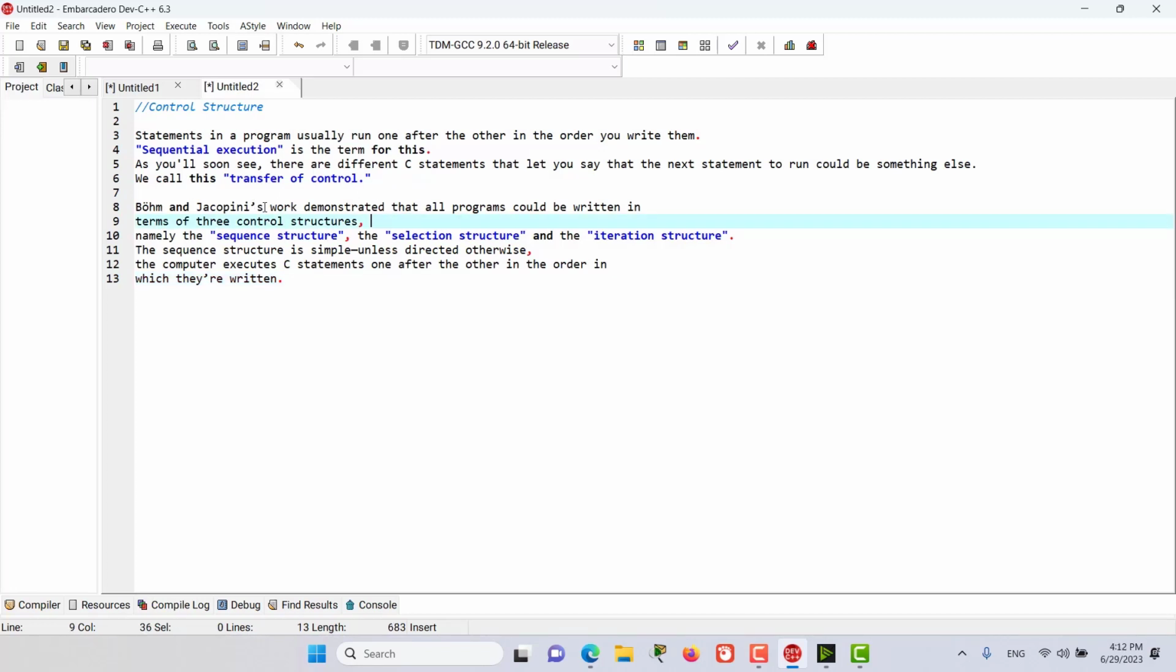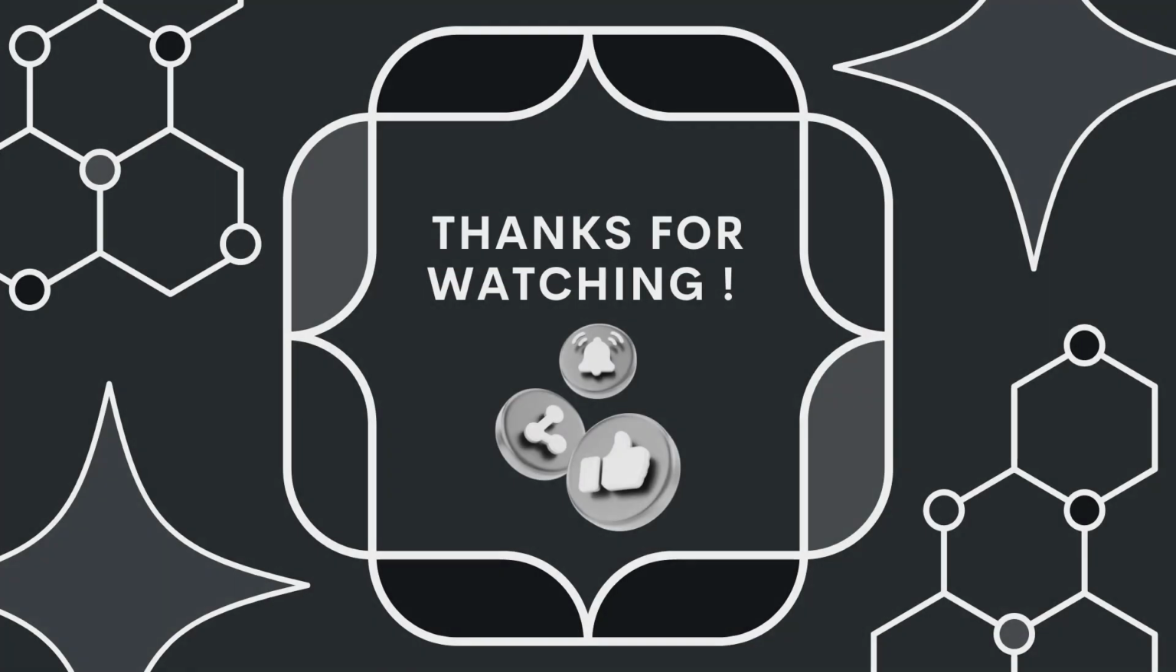These two researchers' work demonstrated that all programs could be written in terms of three control structures, namely the sequence structure, which we have been programming in the previous episodes, the selection structure, and the iteration structure. The sequence structure is simple. Unless directed otherwise, the computer executes C statements one after another in the order in which they are written. The selection structures and the iteration structures we will be discussing, and we will be creating programs with these two structures in the coming episodes. So stay tuned and I will see you in the next episodes.